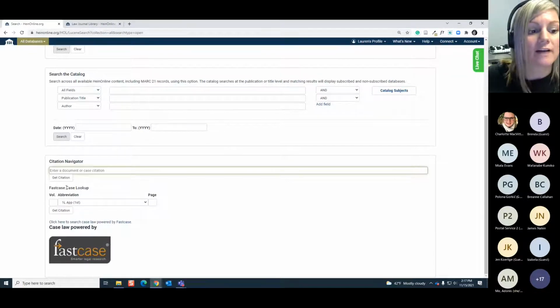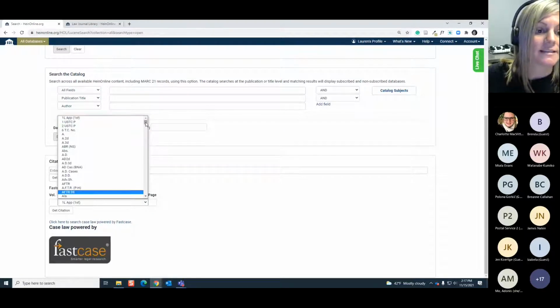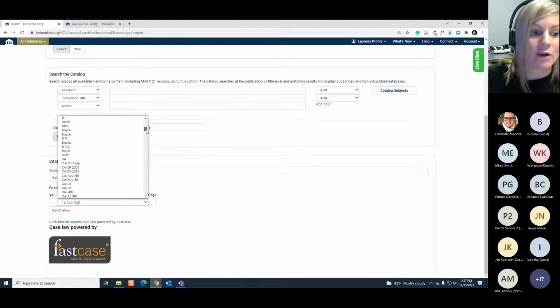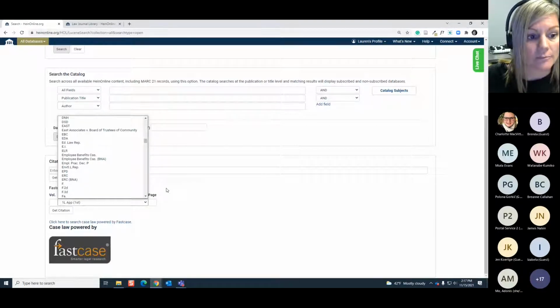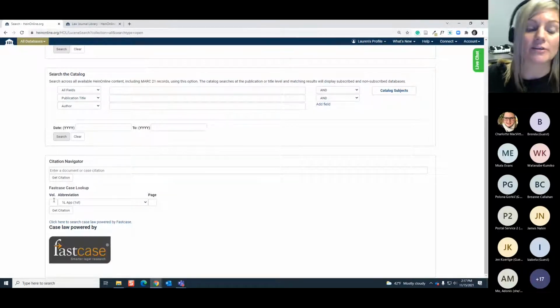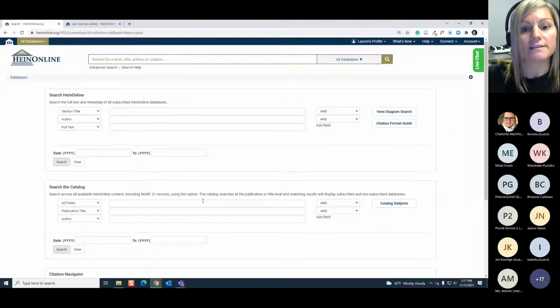Also within our citation navigator, we have our fast case lookup tool. So again, that's going to be case law at the state level. This is going to be all the abbreviations for that case law. And then again, you can easily enter a volume and a page number. So this again is going to be your advanced search from your welcome page.